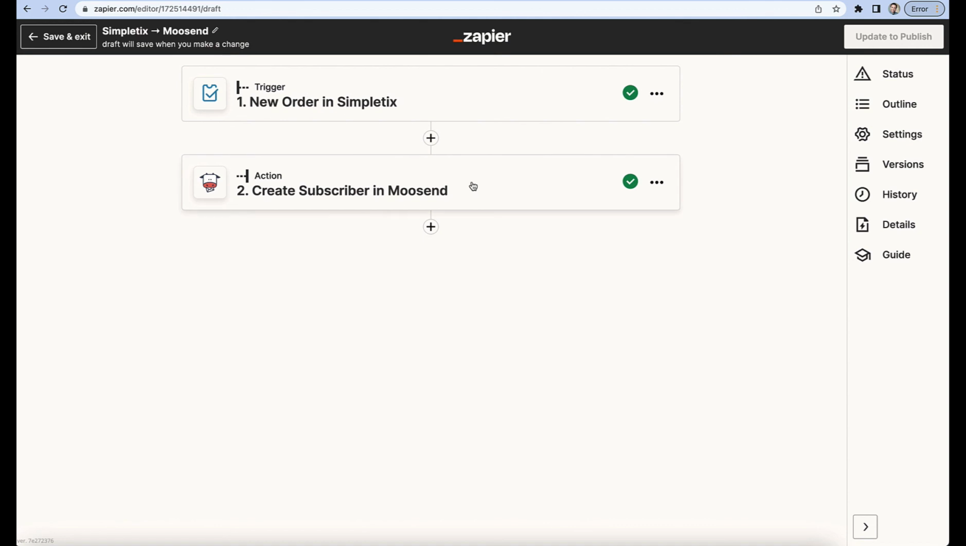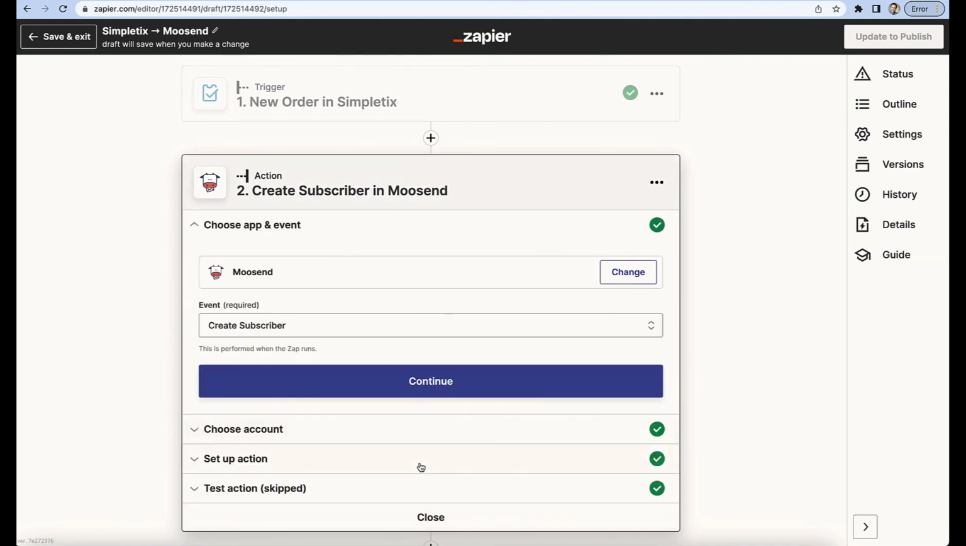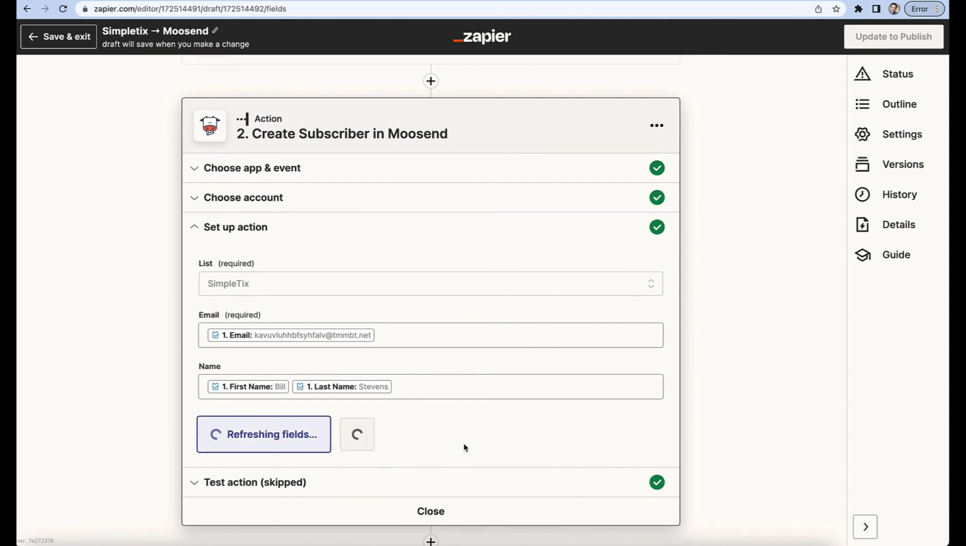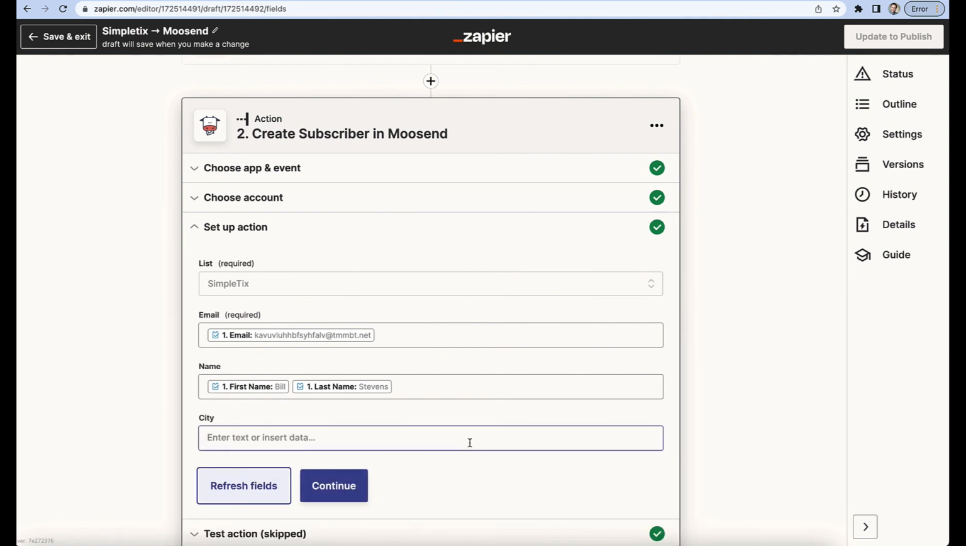And we'll go ahead and click on the Moosend portion. And go down here to Set Up Action. So this should look familiar. We have the email, first name, last name, but I want to refresh my fields here because I've added the city in, so it should appear. So I'll click Refresh Fields. And now we have the city option.